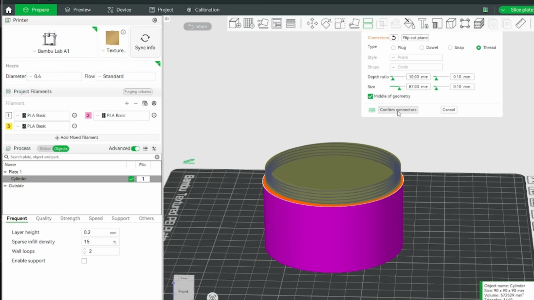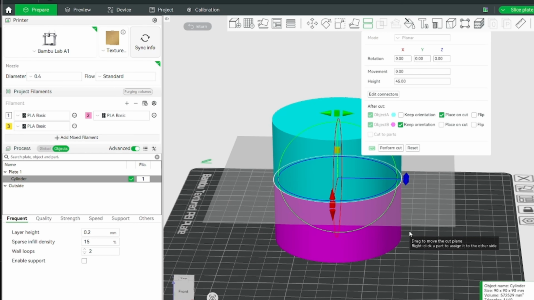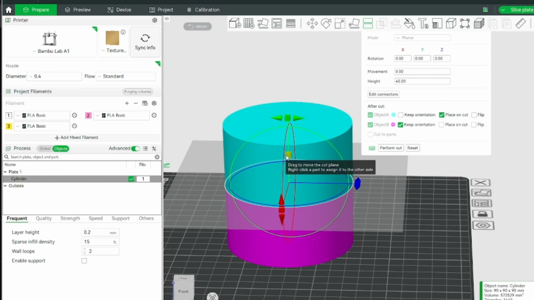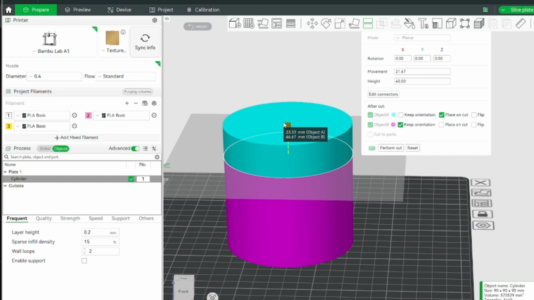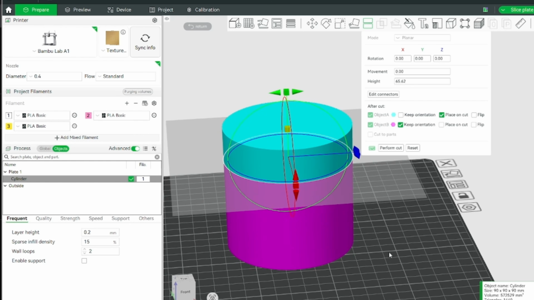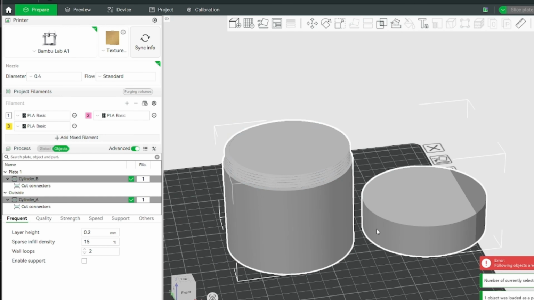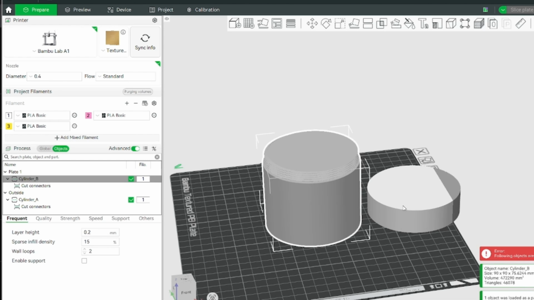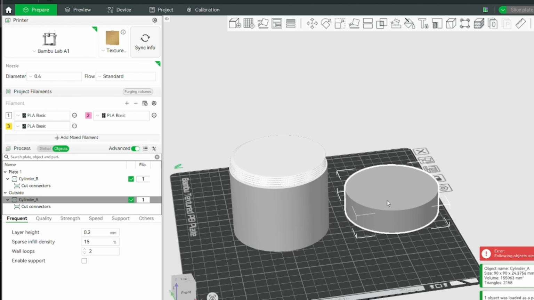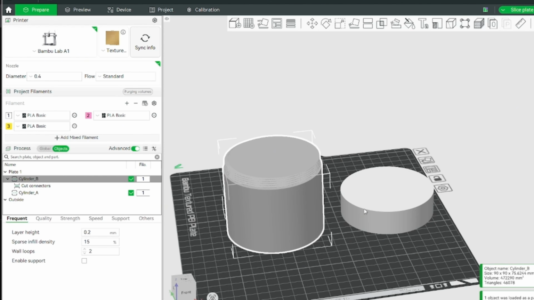After that, we click on Confirm Connector. Then the software will place the connector exactly where we want to create the thread. From here, we can choose the type of thread we need depending on our design. Finally, we click on Perform Cut to apply the operation. And now our container is almost ready, but we still need one last step to complete the design.